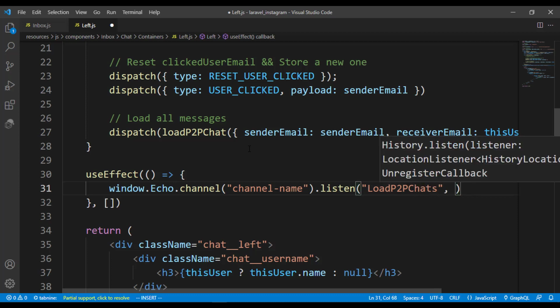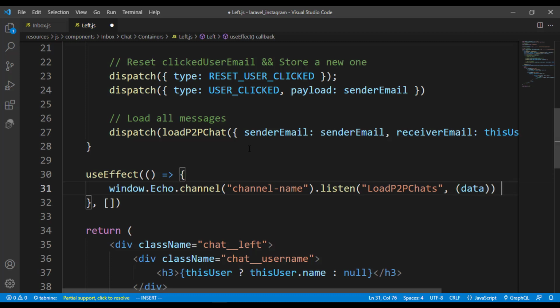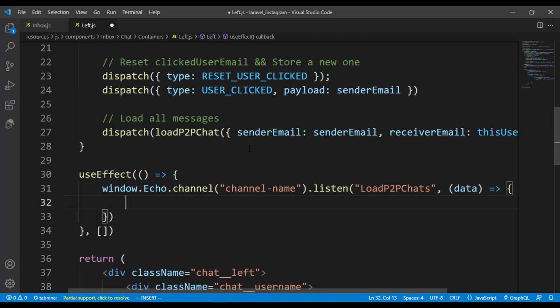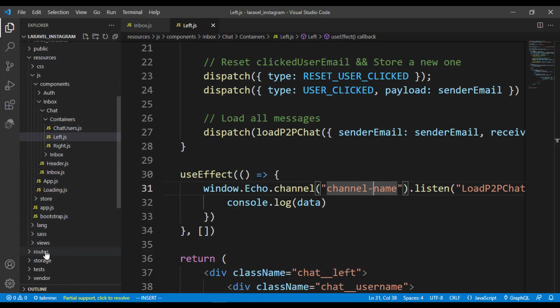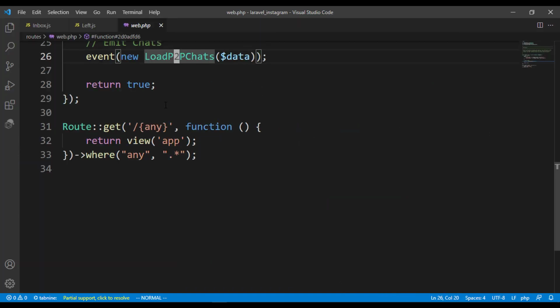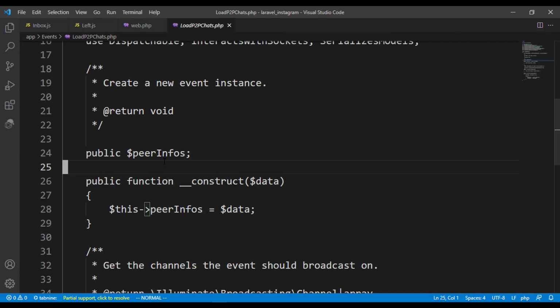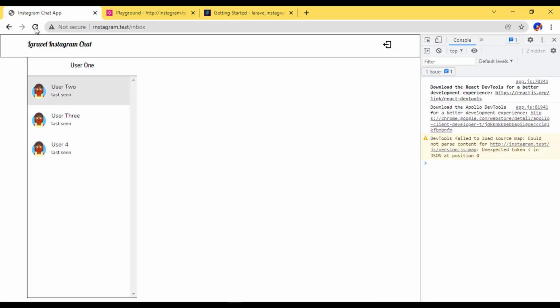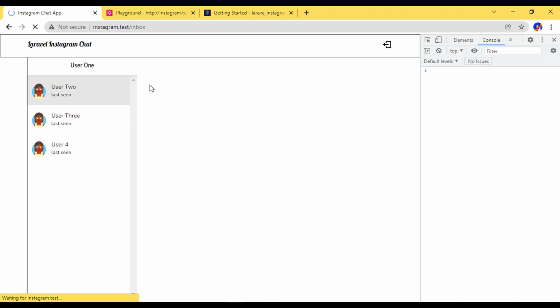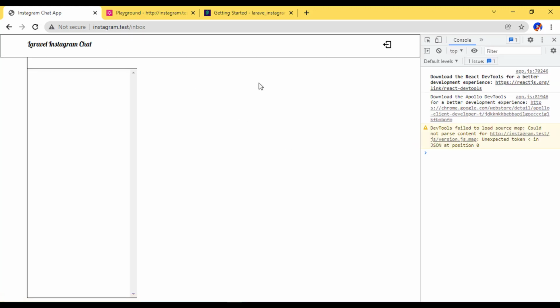So it's going to return a callback, and let's just call this data. Let me just console.log that data. And we have the event called, okay, this is the event and this is channel name. So we are listening to the event with the channel name, and if you check in the event itself, we are using the default name called channel name. So let me go ahead and give this a refresh, and let's try that out.